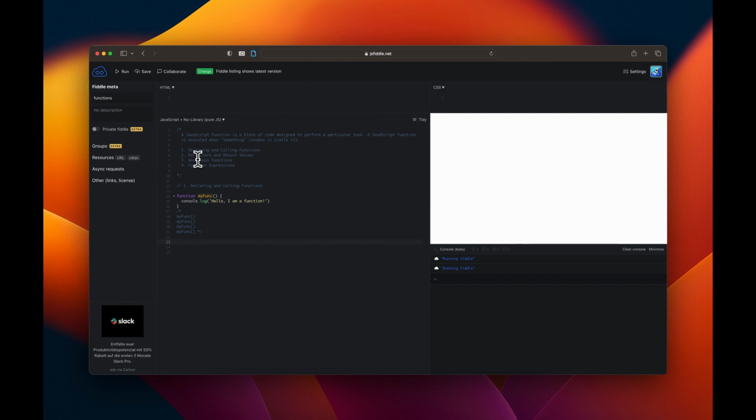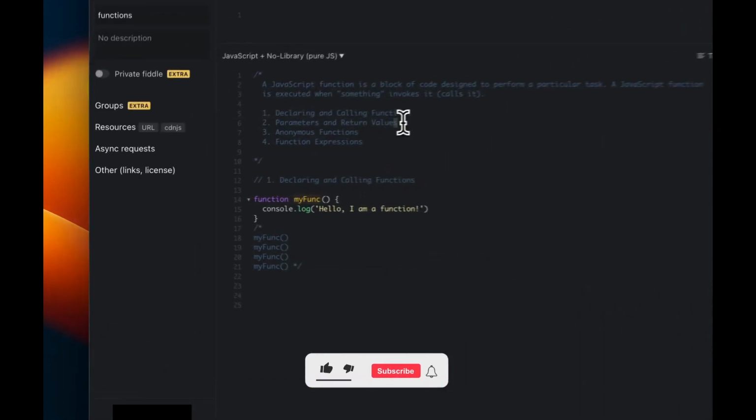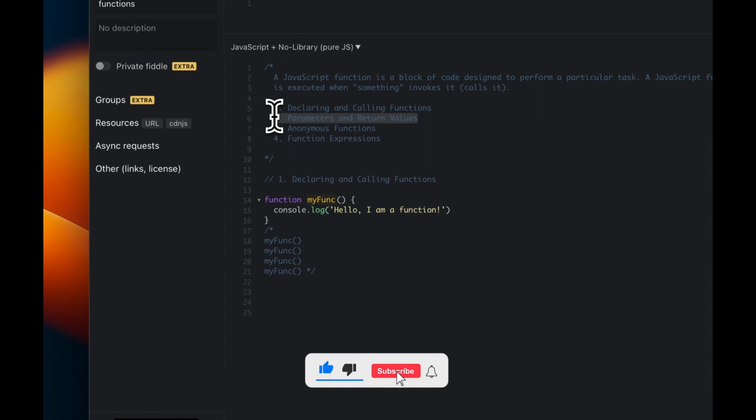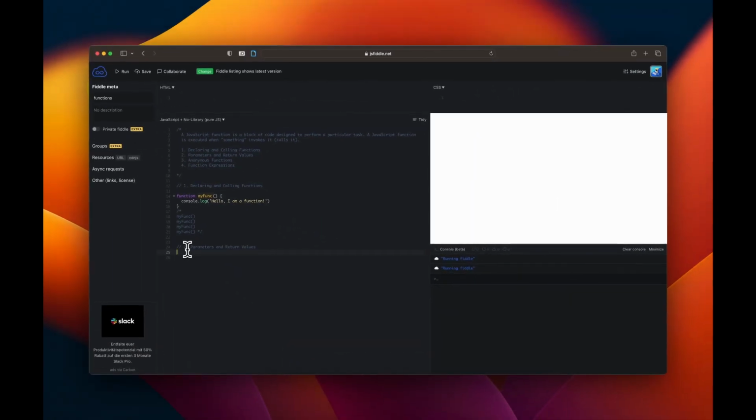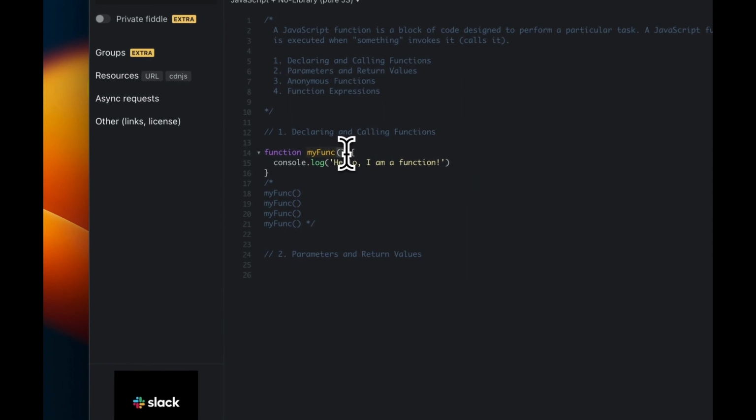Okay, let's talk about parameters and return values. Let me copy this, paste it here. And by definition, parameters are inputs that the function uses to perform operations. Those parameters are defined inside the function parentheses when you declare the function. And inside the function block, those parameters are used just like any other variables. Let's see this in action.